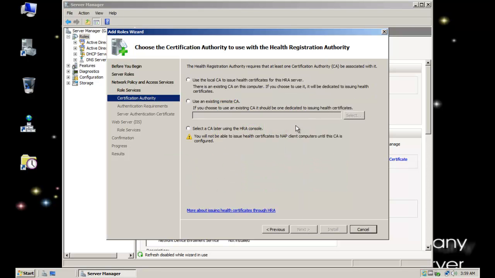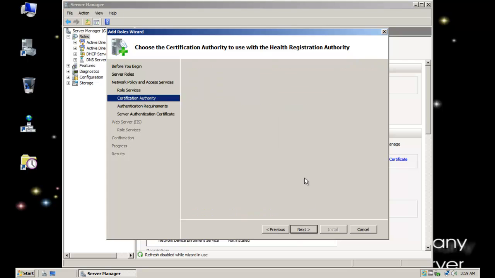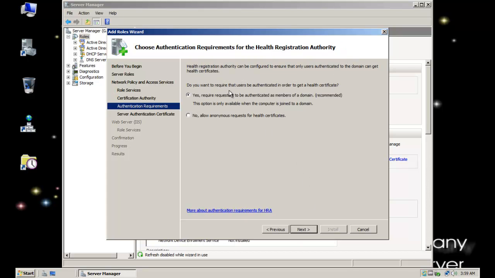So using an existing remote CA? In this case, no. I don't want to use a remote CA. In this case, use the local CA, and that's the certificate authority that we just set up. So I'm going to say next. Use my own certificate, my local certificate store. Use the characteristics to be authenticated as members of the domain. I'm going to say yes. I'm going to click on next.